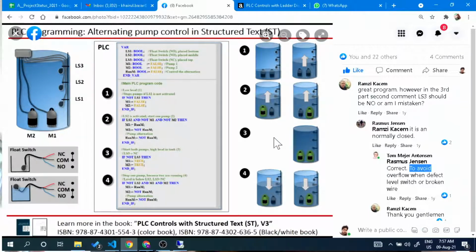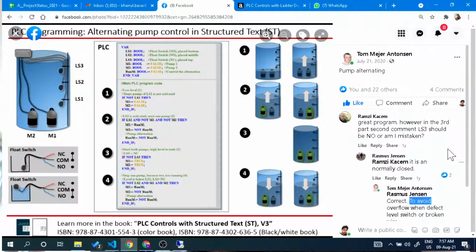You see one screen. It is from a Facebook post, and the owner is Tom Nazir. He has written a book on PLC programming, on the STL language as well as the ladder logic language. This post is from his Structured Text, ST, version 3 book, and you can see the book ISBN. But I will go through the text he has written, the program.